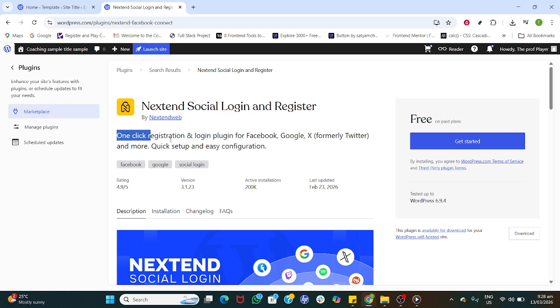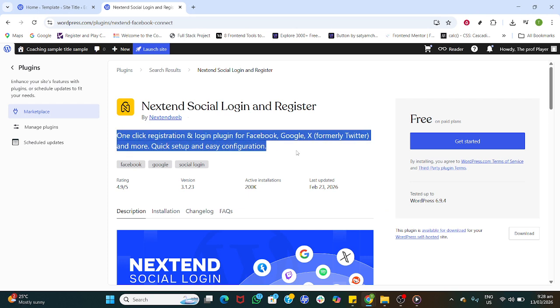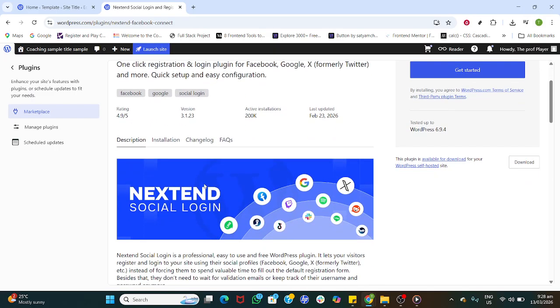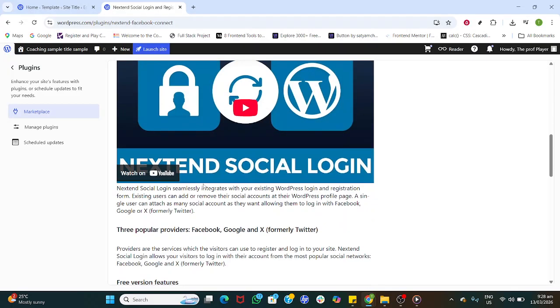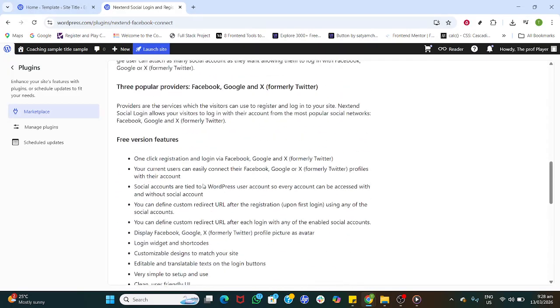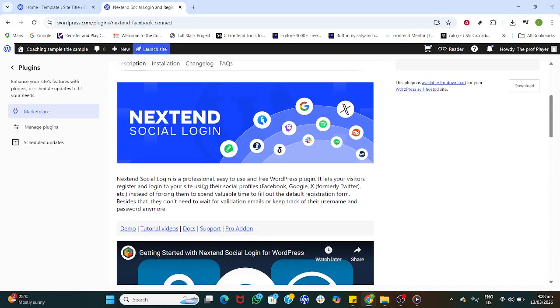This is a widely used solution that adds social sign-in buttons to your login and registration forms and integrates smoothly with WordPress user accounts. On the plugin page, take a moment to review the tabs. First, open the description to confirm it supports Facebook and Google and to see how it adds the buttons to your site.